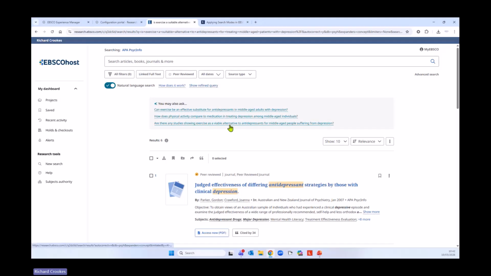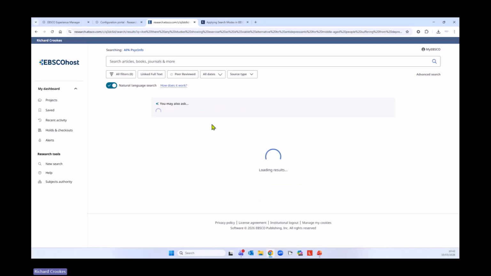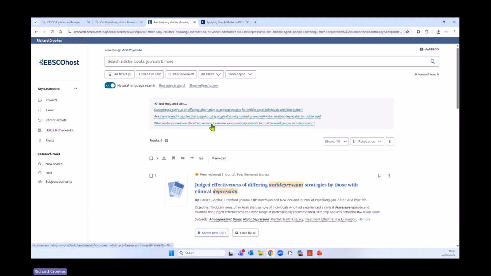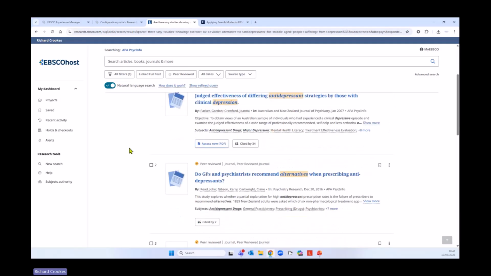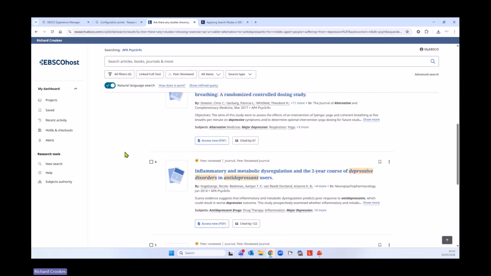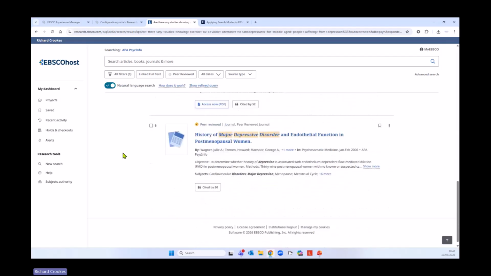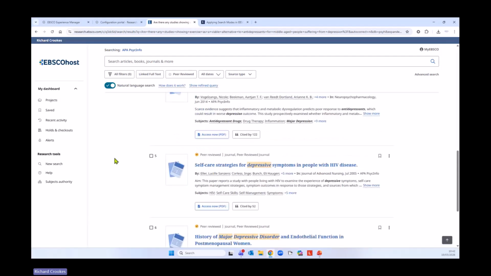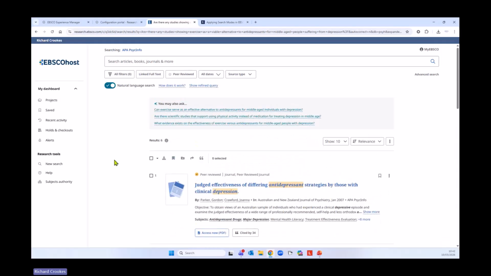And are there any studies showing exercise as a viable alternative? So if we go for this one, for example, then we'll see if that will rerun and bring up other results. It may be the same results, but you can see here these 6 results are displayed. So it's a very quick, intuitive way to get to the evidence fast, and very specific because it's in response to a particular question that you're asking, or it could be a statement. Okay, so again, that's an option that's available.